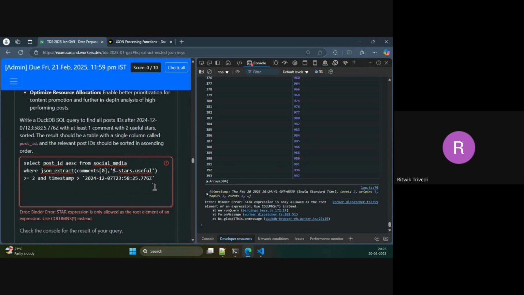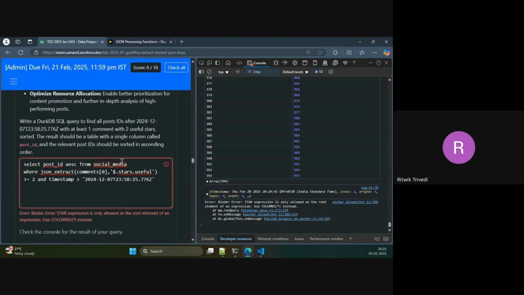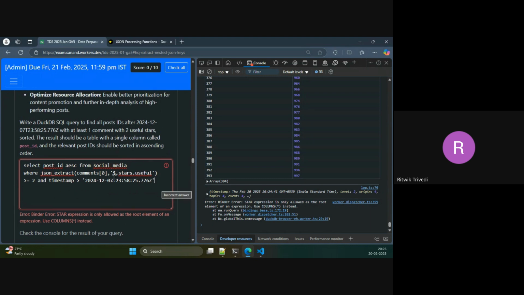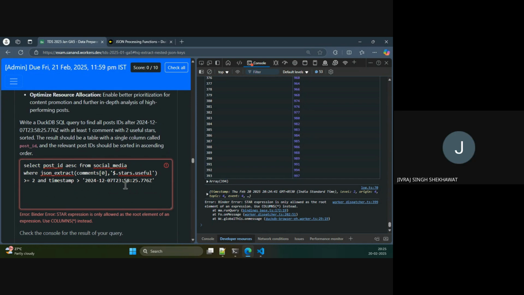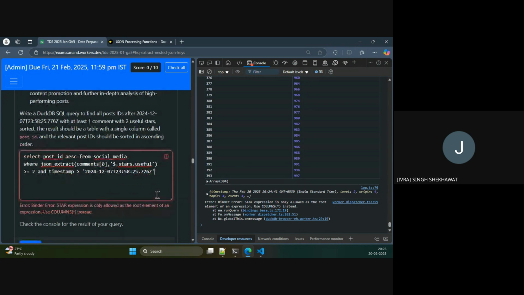Yeah, I think the problem is that you are saying with at least one comment with 2 useful stars. So there may be some comments with fewer useful stars. That doesn't matter. If that post has even one comment with 2 useful stars, it should be considered. Yeah, but right now we are just considering the zeroth comment, right? So for that we would need to construct some subquery thing, right? Okay.